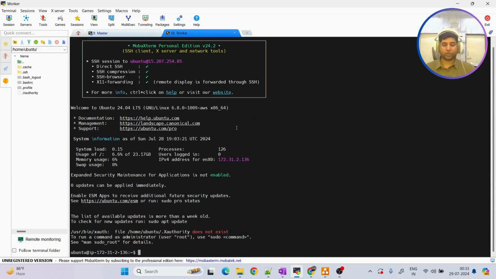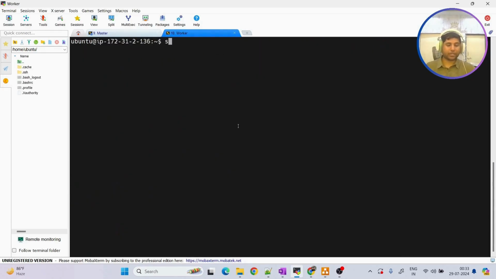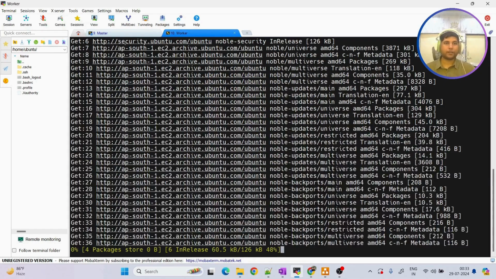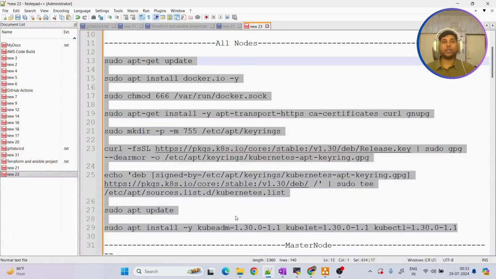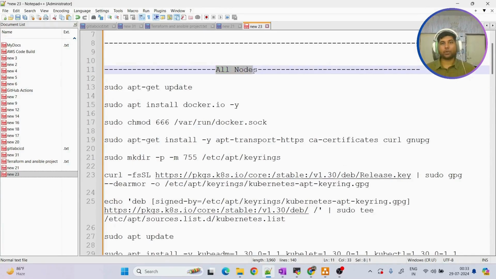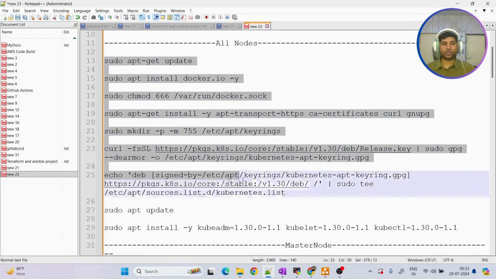Okay, same thing we need to do on worker node. Here also I'll run the command as sudo apt update. Okay, once this is done, next up what we can do, we need to execute certain commands. So first we need to execute commands on all the nodes, that is worker node and master node.